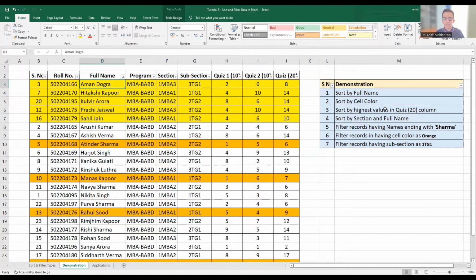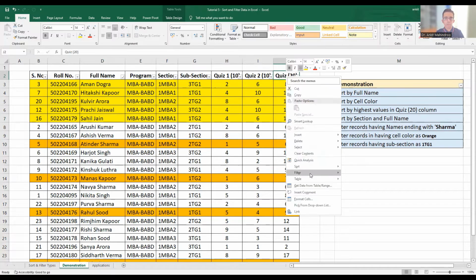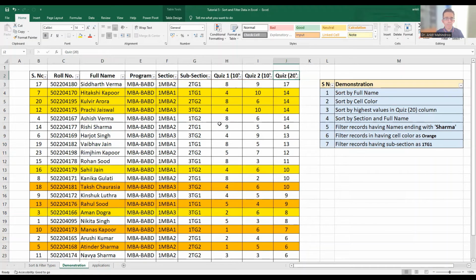Next is sorting by highest values in the quiz 20 column, which is the last column here. Again, we can select this column and right click to sort data. And instead of sort A to Z, we'll go for sort Z to A, which is sorting from largest to smallest, that is, in descending order. So that is what we want here. You select this and the data automatically gets sorted in descending order.